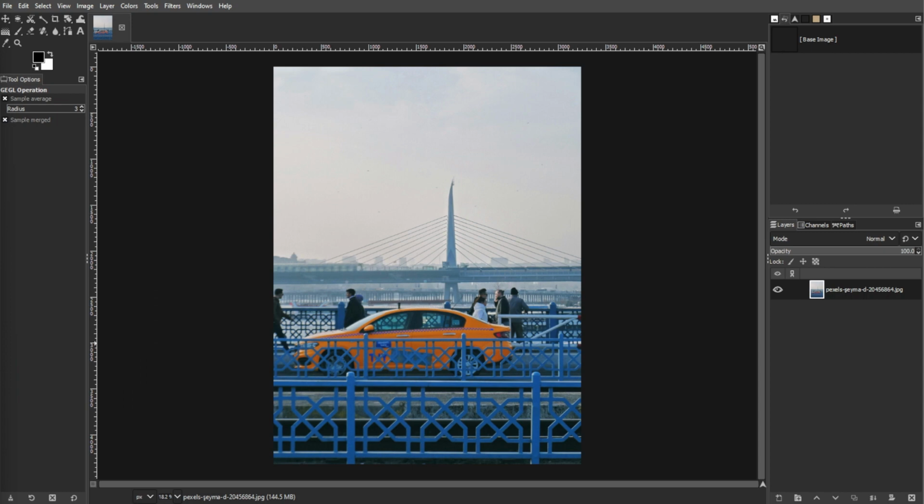Creating a split toning effect in GIMP adds an artistic touch to your photos by applying two different color tones to the highlights and shadows. Let's go through the steps to achieve this effect.